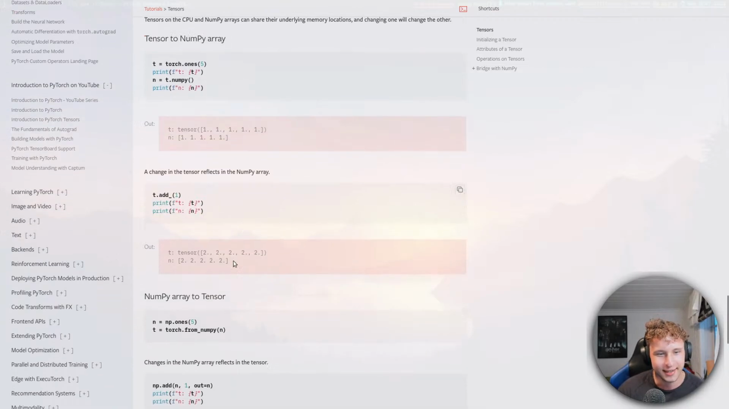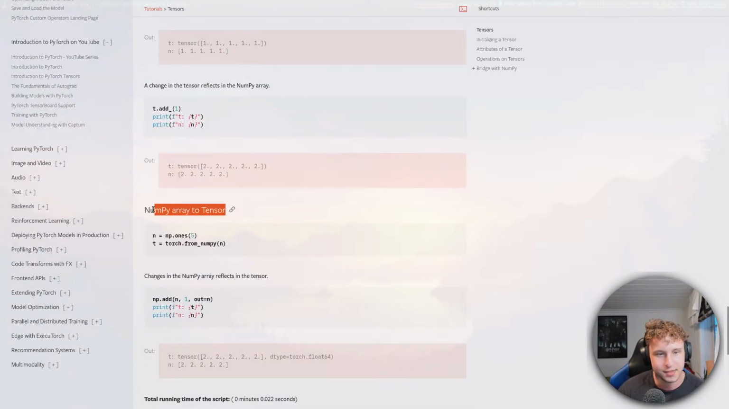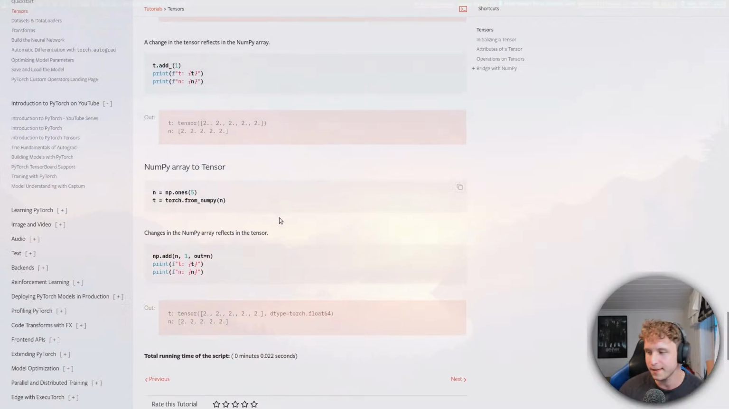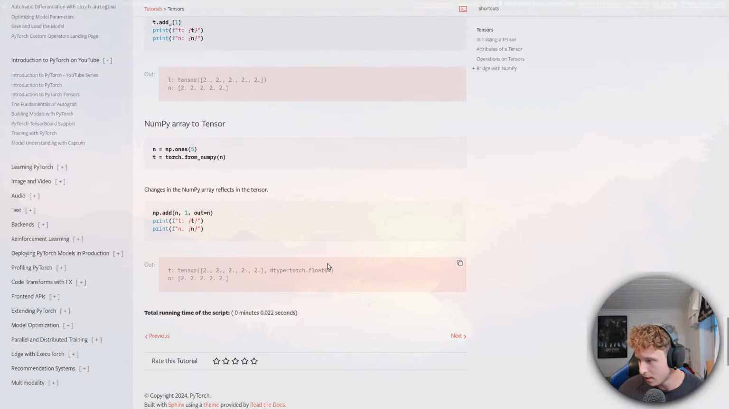So you can just add here NumPy array to Tensor. I think I have already written that. So yeah, okay, so Tensor is basically fine. Driver should be updated, then it will work.